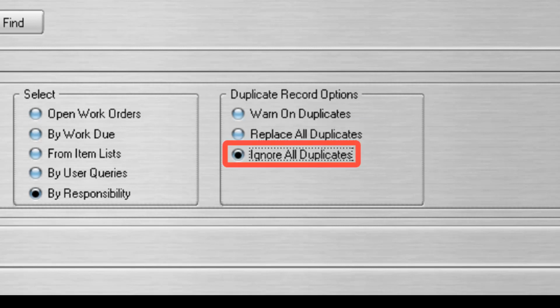Selecting Ignore All Duplicates will instruct the software to ignore any duplicate records encountered during the export, leaving all records currently in the mobile database intact and not replacing them with the records exported from the production database. Once again, the software will generate no warnings.